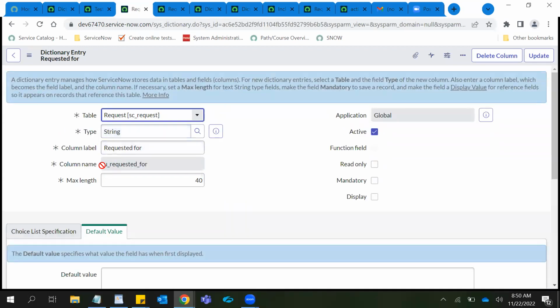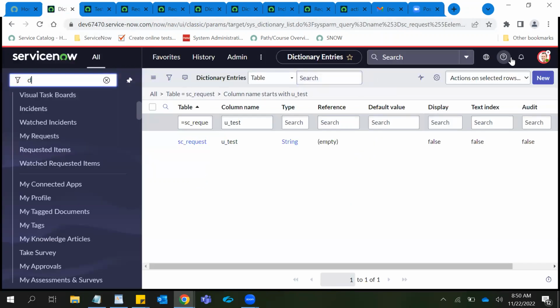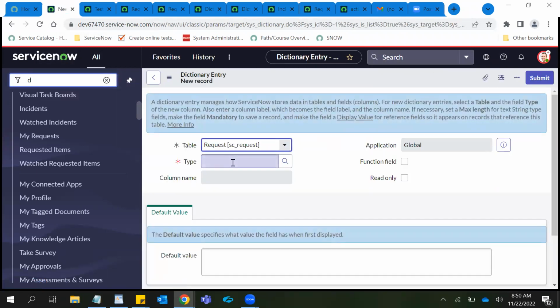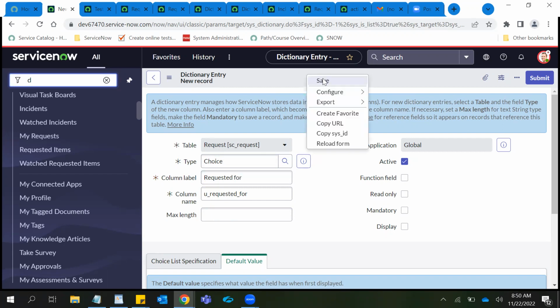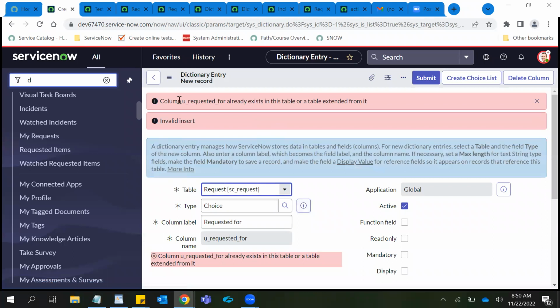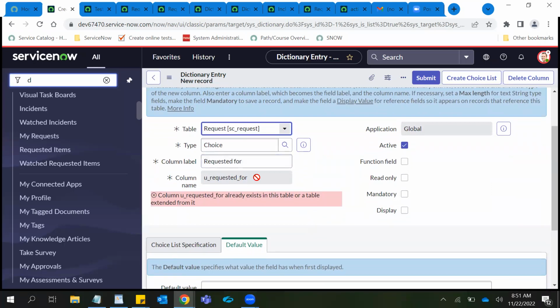So you can see the column name is still different because that was requested_for, and here, since this is created by me, it is u_requested_for. But if I create another dictionary entry with the same requested for, this time also I'll select something else, choice maybe, and again I'll give the column name as requested for only, and this also I'll give as requested for. So the expectation is it should not allow me to save this record. You can see that it is throwing an error, invalid insert. Column u_requested_for already exists in this table or a table extended from it. So that is why I can't create another record with the same column name.